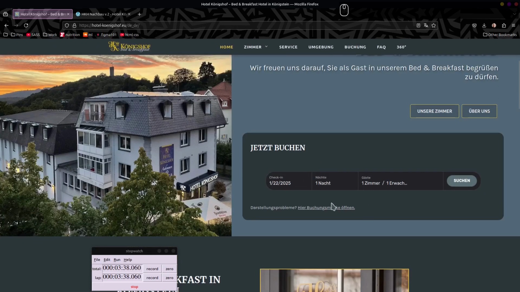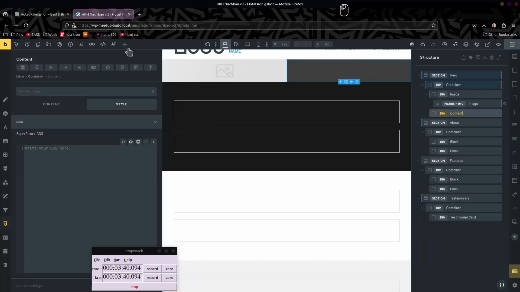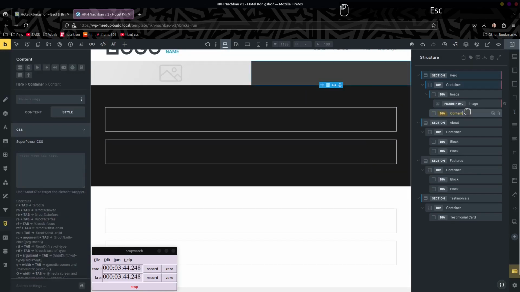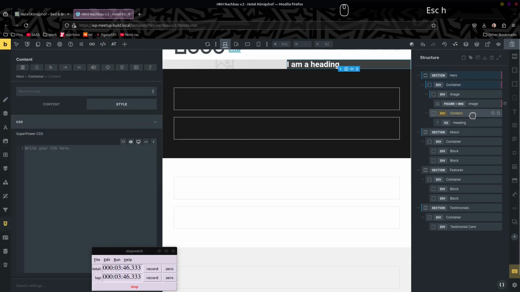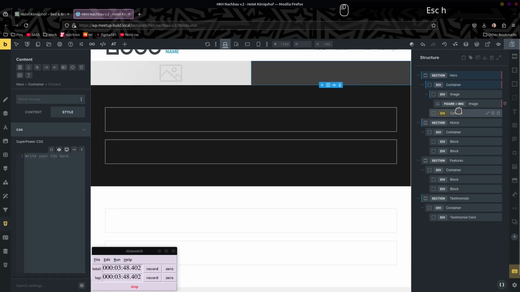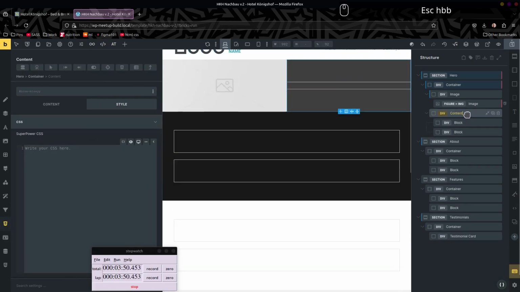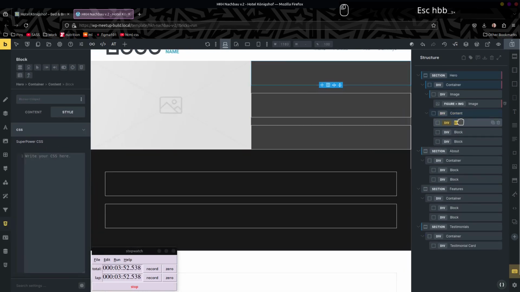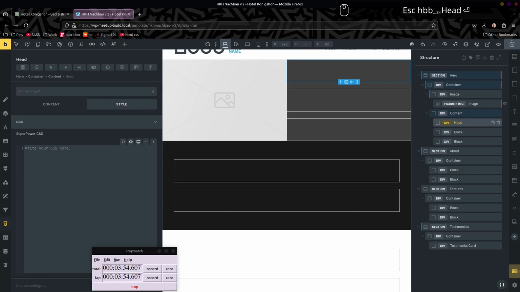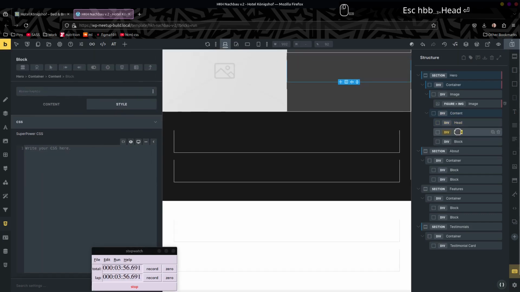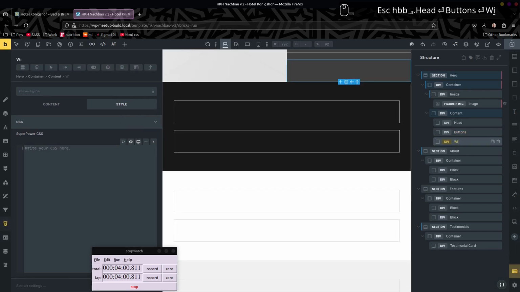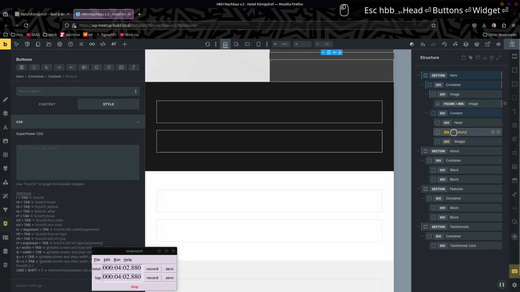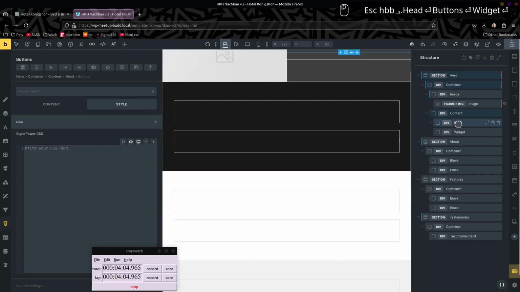And then in the content, we need a heading, simple text, a block with 2 buttons in it, and then we need to build this just as a, we just need to prepare this roughly. So content, we need a heading, we need, wait, actually I'm going to group this stuff. So we need 2 blocks and a 3rd block. So this block is the head, this block is the buttons, and this block is the widget. It's like a booking widget, and the buttons actually go inside the head.